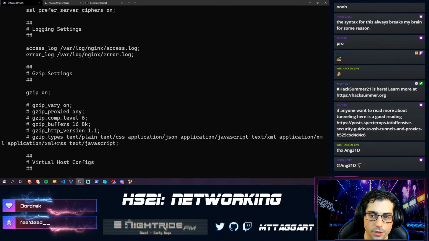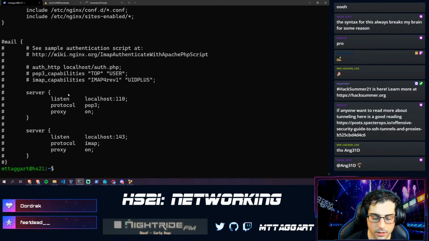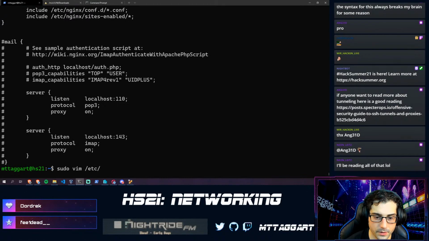So the server level stuff is generally configured here, including how many worker connections you can have. This is how many parallel connections you can have on your server. But let's sudo vim another file. /etc/nginx/sites-available/default.